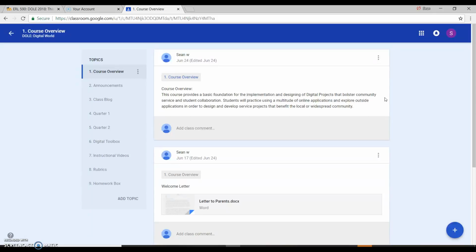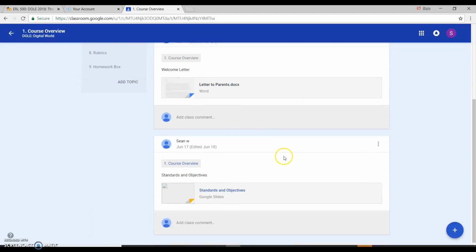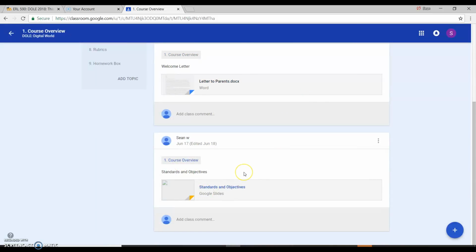The first semester is going to be designing them, figuring out what we want to do, all of the mental stuff. The second semester is going to then be actually implementing these projects. Also in your course overview, you'll find the letter to your parents, which was sent out earlier, our standards and objectives, which go along with the ELA and ISTE standards. So this year we're going to be looking at English standards as well as technology standards because this is an online course.